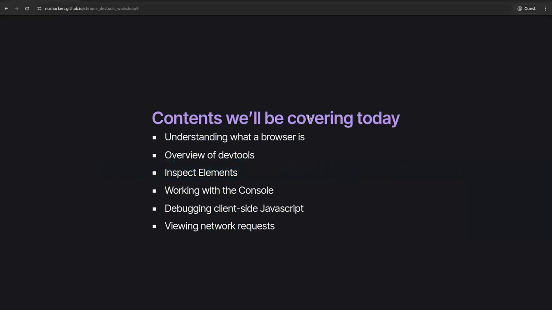So, what we'll be covering today: first we'll be going through a little bit of what the browser is. And then I'll be going through a very brief overview of what DevTools is. And we'll be focusing on four main functions of DevTools today: the elements panel, the console panel, the sources, and network panel.